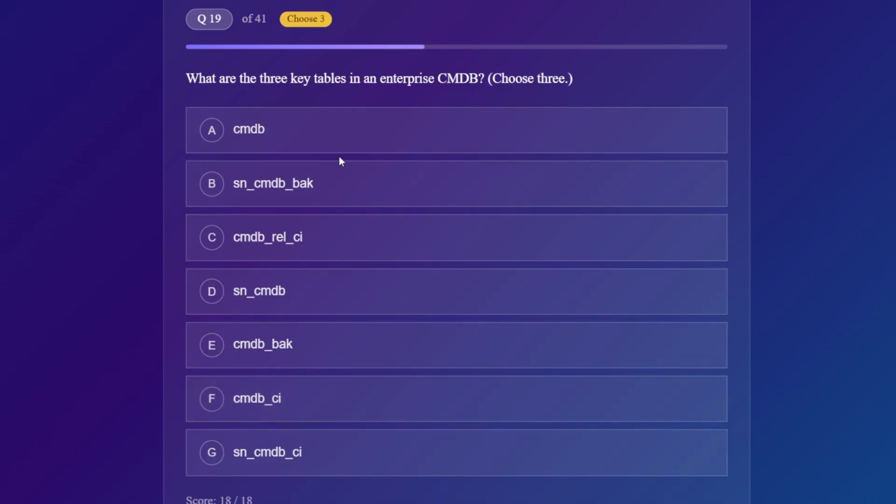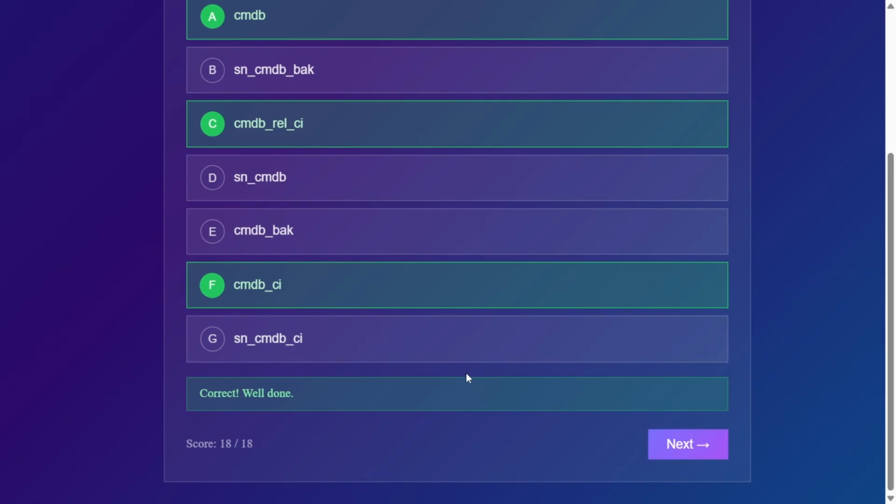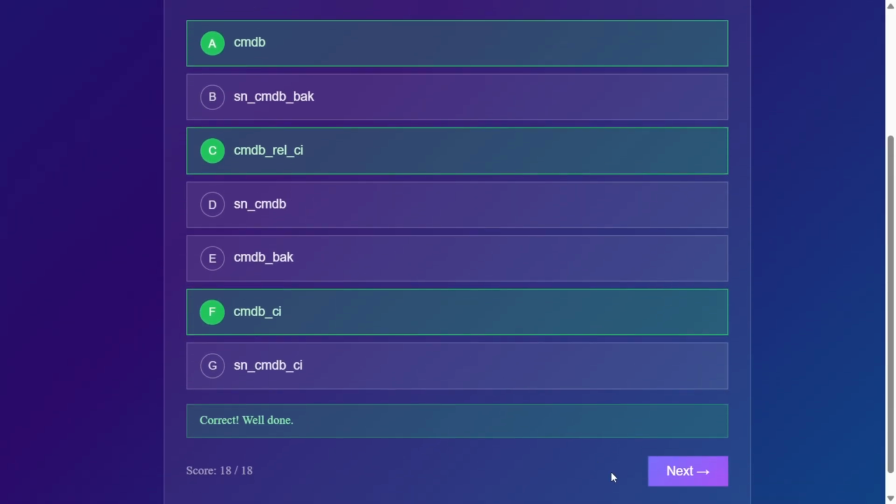Moving to the next question. What are the three key tables in an enterprise CMDB? In this question, we have to choose the three correct options. Option A is CMDB, option C is CMDB REL CI, and option F is CMDB CI. These three are the correct options for the above question.